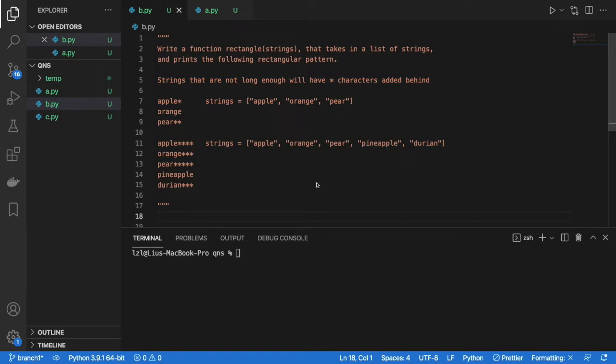Hi guys, today we'll write a function rectangle that takes in a list of strings and prints the following rectangular pattern. So notice that strings that are not long enough will have the star characters added behind. So here our longest is going to be orange, and because pear is not long enough to form a perfect rectangle, 2 stars will be added behind pear.